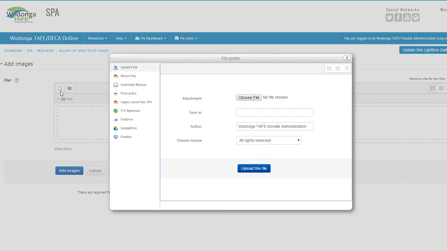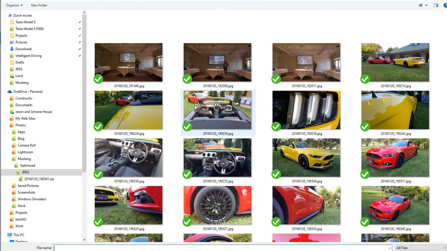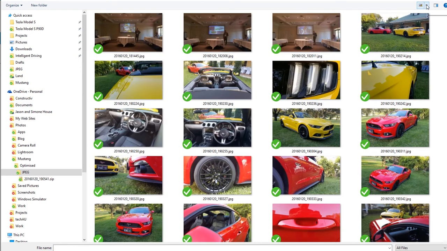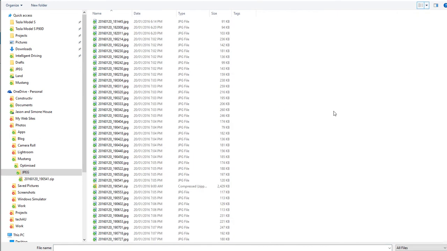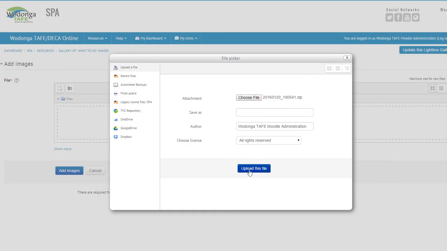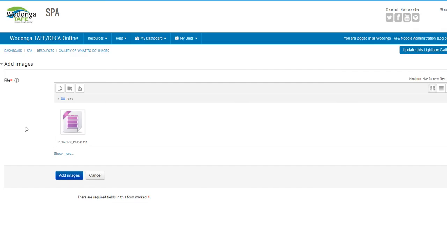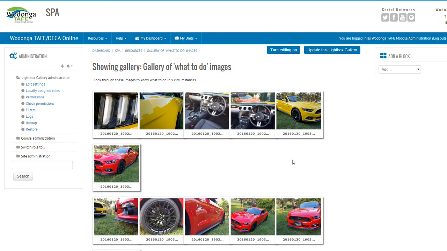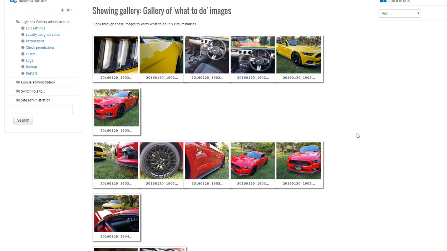When we go and browse this time, instead of choosing a single image, we're going to look for that zip file. If I just display in the details view and sort by type, I'll get the zip file straight away. You'll see it's a lot larger because it's got those images. I might have selected 8 or 10 images. We've got the one file, we upload it once, and that gets transferred up to Moodle. So when I do that, I can hit add images, and Moodle is smart enough to extract those images.